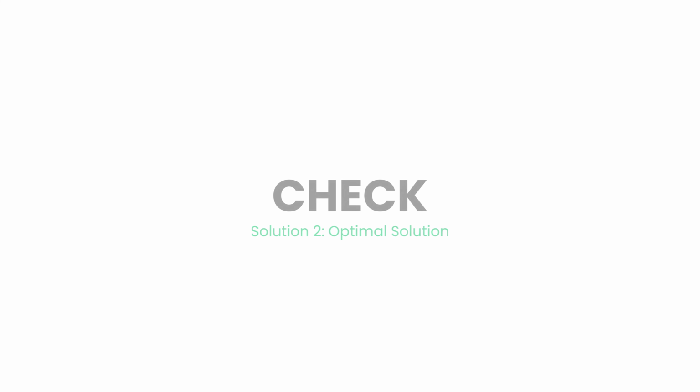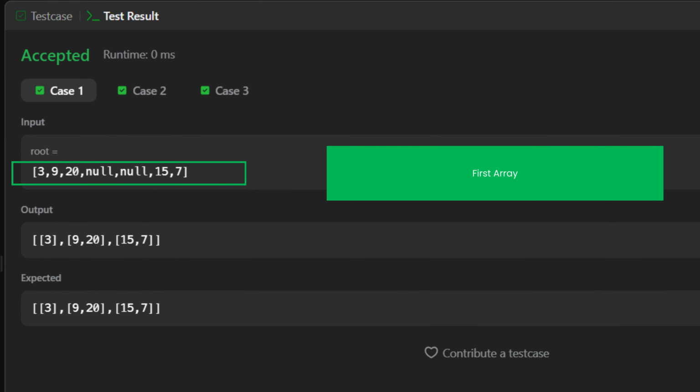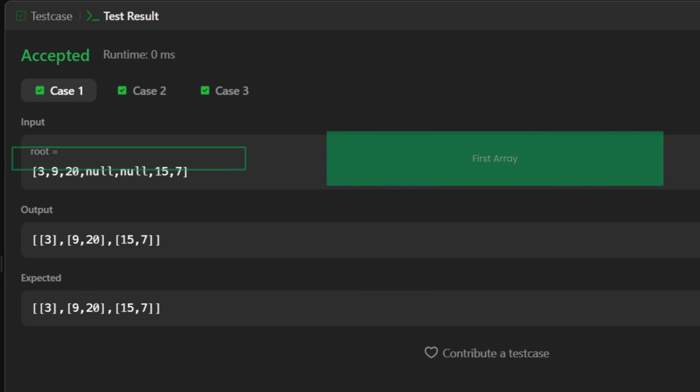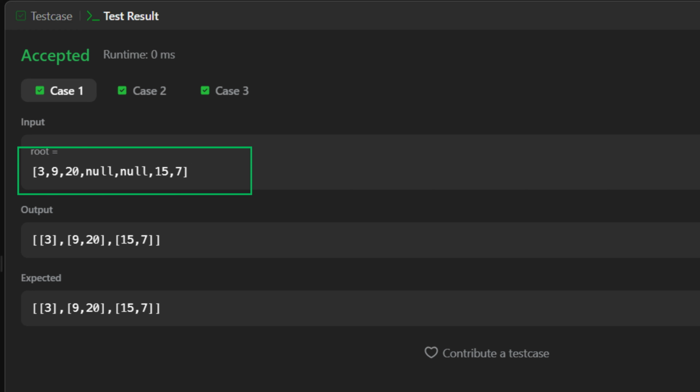Highlight input box: root equals [3, 9, 20, null, null, 15, 7]. Let's test our level order traversal function using this binary tree: 3, 9, 20, null, null, 15, 7. This level order array describes the tree as follows. 3 is the root. 9 is its left child. 20 is its right child. And under 20 we have 15 on the left and 7 on the right.